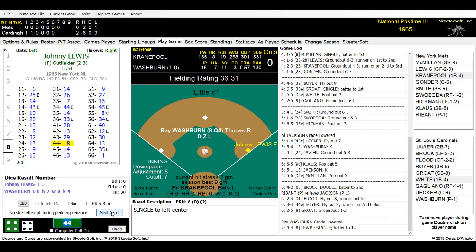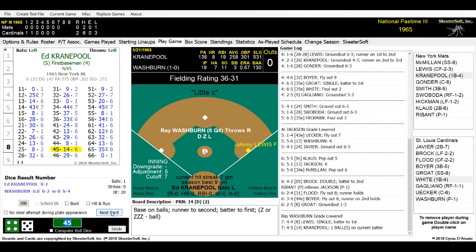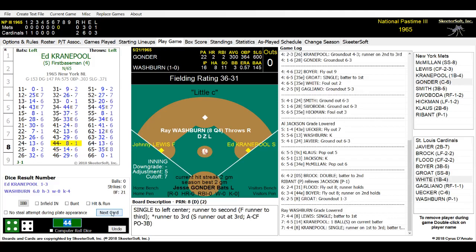Ed Kranepool's up so far. He has flown out and grounded out. Here is the pitch to Ed Kranepool. Washburn's in the stretch. 45, and Kranepool, that's a ball. Here is the pitch. 44 this time, and Ed Kranepool gets out there on a mini little hit and run that was planned. Heads out towards left center field. Lewis was on the run when it was happening. He's going to get over to second base, heading towards third. Kranepool will be stopped at first base, and we have runners on first and third here in the 7th inning for the New York Mets.